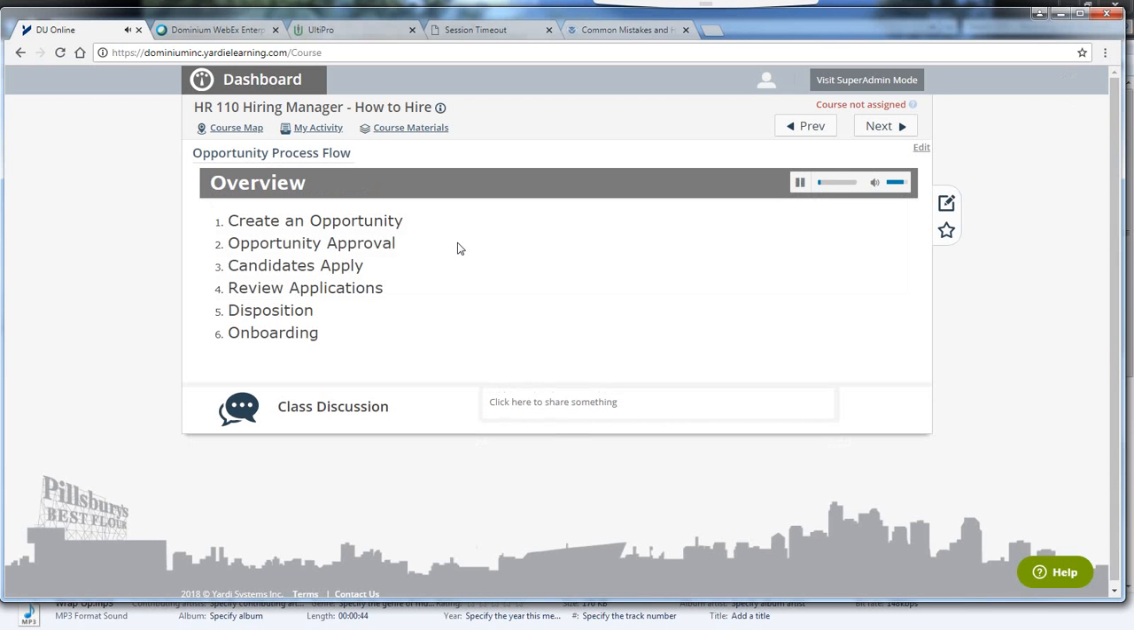Let's discuss a high-level overview of the recruiting process. In recruiting, the process begins when you create an opportunity. An opportunity is a requisition or job opening that you are looking to fill. Once the opportunity has been created, it needs to be approved before it can be published to Dominium's internal and/or external job boards. After approval, the opportunity can be posted to the internal job board, external job board, or both.